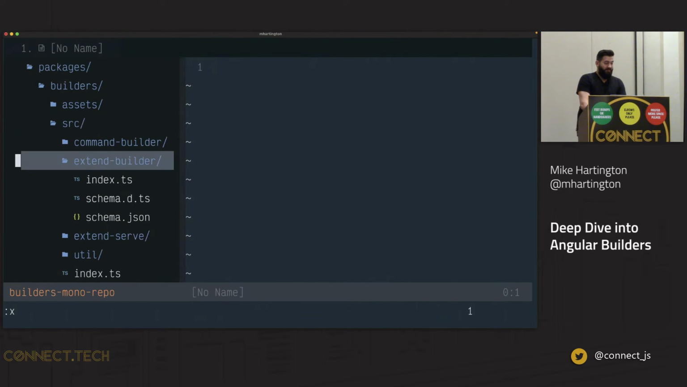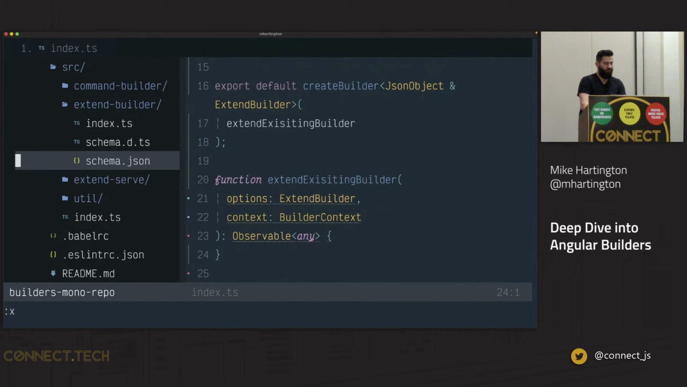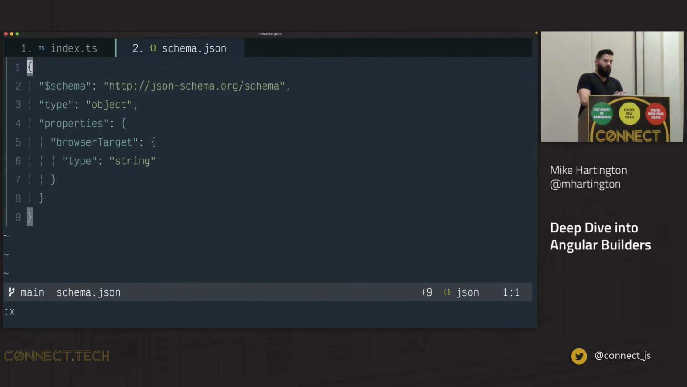So I have this extend builder package, and let's look at the schema for this. So this schema is going to say, hey, Angular JSON or Angular developers, you need to provide this browser target. So this is going to be the actual task or the actual builder we want to really call. We're just going to create a facade around this. We're going to actually call the default one and customize it a little bit.